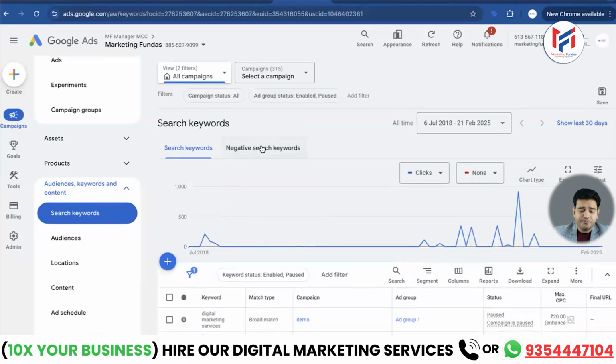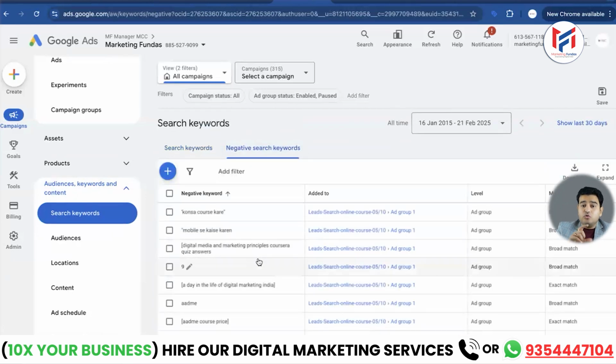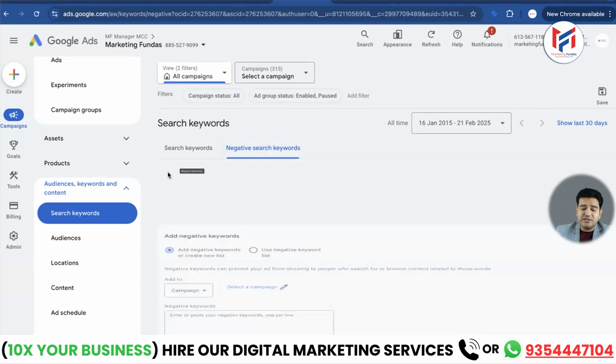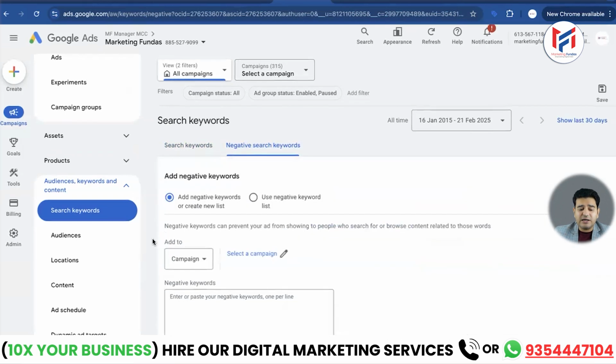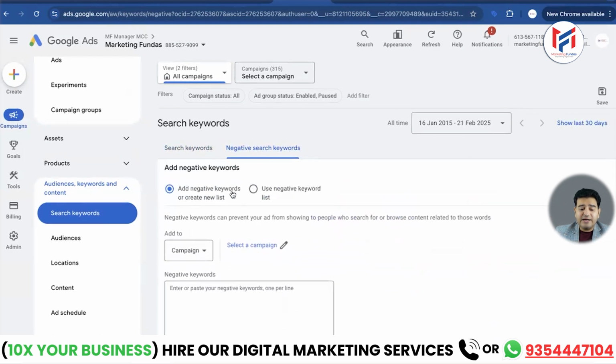Now here, out of them you will find that a person has written which course he should do. Now this is in the search terms, and if you think it is unnecessary, meaning this word should not be there, then you can copy that keyword and go to the negative keywords list and add it there. So to add it, go to the plus sign which is given there. See, here is add negative keywords to create a new list.